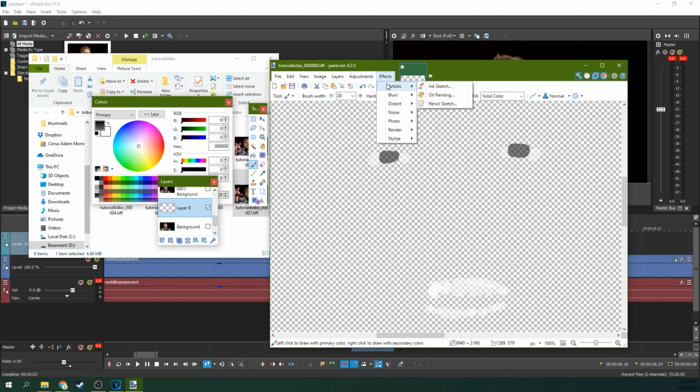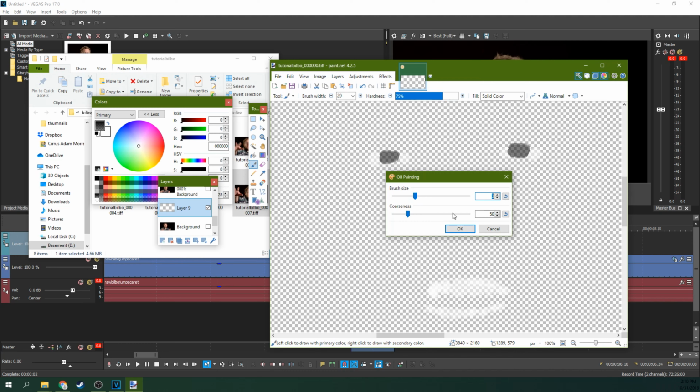Go to Effects, Artistic. Every single image editor that I know of has some version of this effect. And you can do oil painting, and that's what I want. And I want it to be kind of coarse, big brush size.